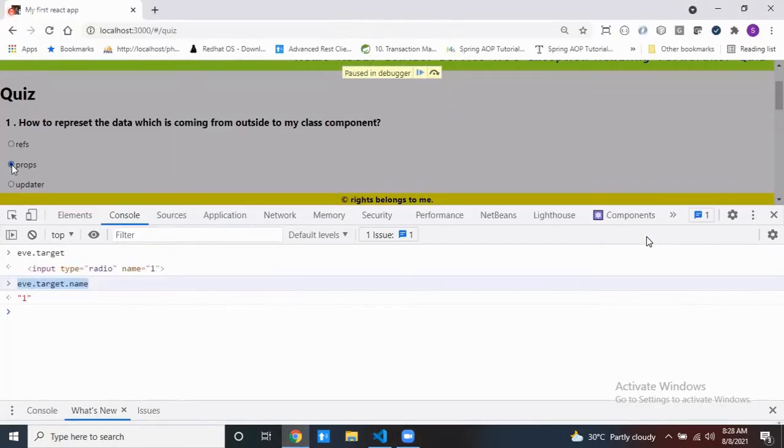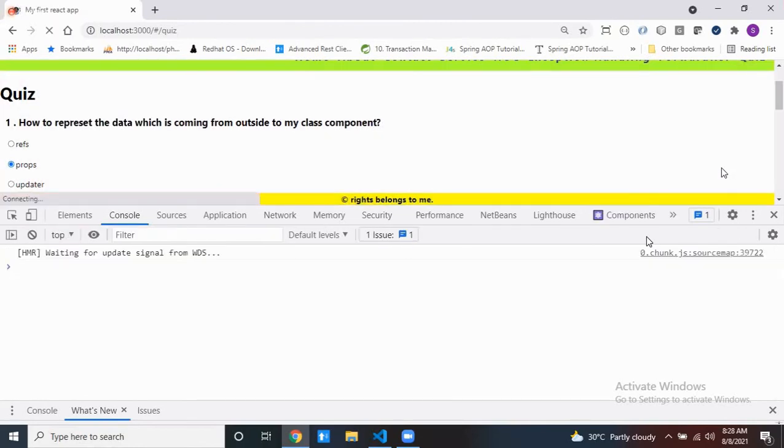The next one is what? The question number alone is not enough. Which radio button you clicked? If the first radio button is clicked I want A, if the second radio button is clicked I want B. Then how can I get that? Very simple thing.